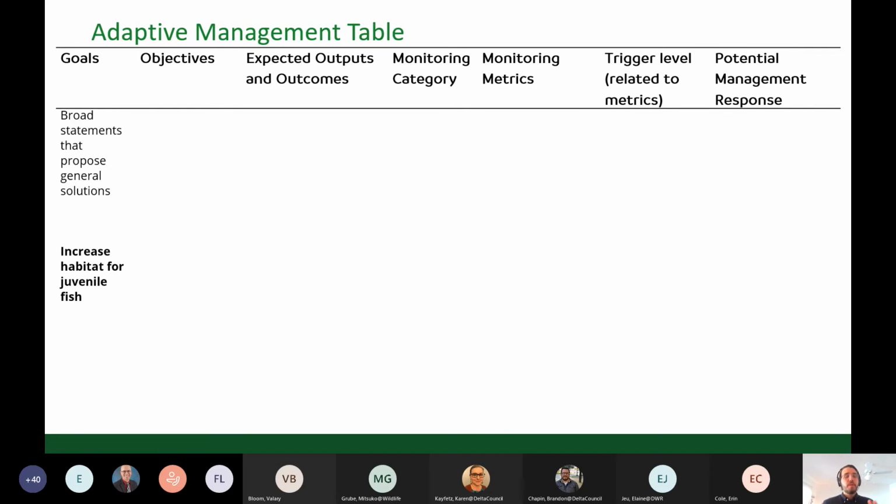So first, in the process of putting together this table, the problem statement is articulated as a series of goals. And in this case, a goal is a broad statement that proposes general solutions to a problem. In this example, the main goal for the project is to increase habitat for juvenile fish. And while most projects have many goals, and in the problem statements we've included a number of potential goals, we ask that each group choose one goal to focus on to begin with. And if you complete the table for the one goal, feel free to address others based on the problem statement or other things that are identified based on the group's expertise.